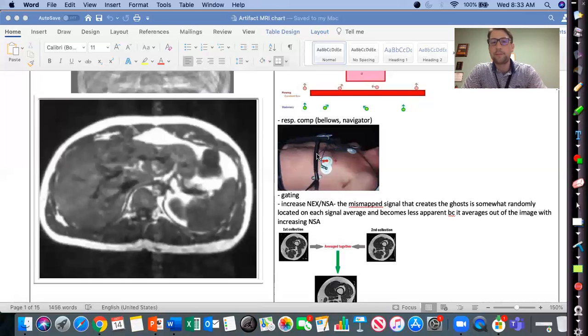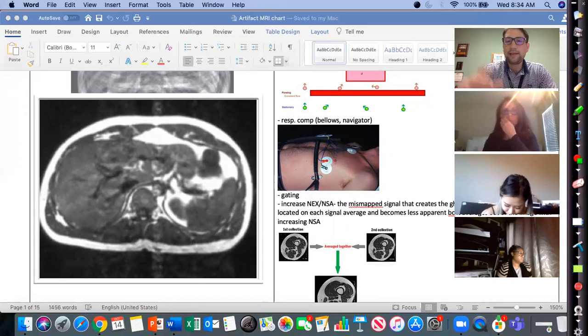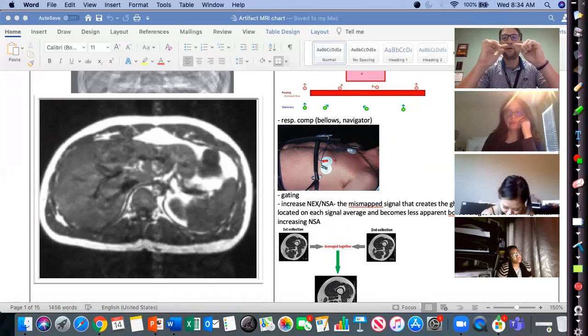Another option for remedy is respiratory compensation. So you can turn on your navigator and kind of see where that liver and that diaphragm's going as you're scanning. You guys might have done that when you're doing your MRCP, doing your abdomen. And that's just like a little box where we put it, half of it on that dome of the liver, half of it into the lung, so that the system knows how the patient's breathing in and out and can adjust for when to scan at appropriate times.